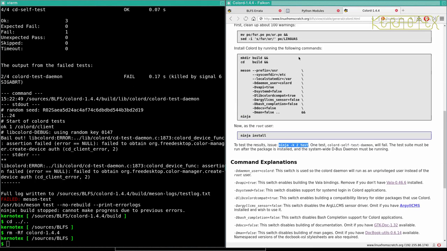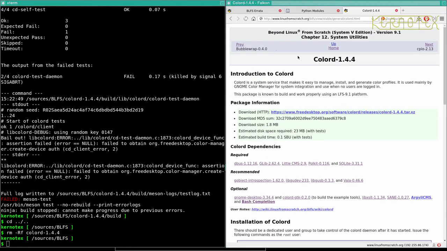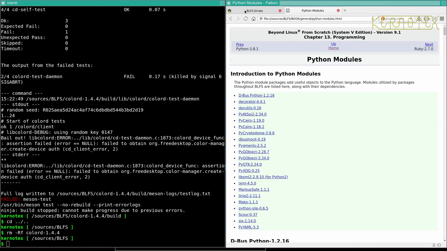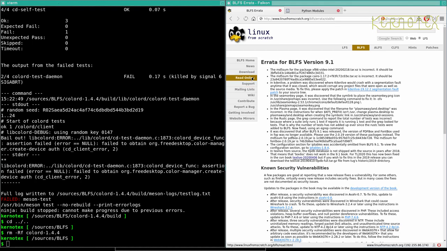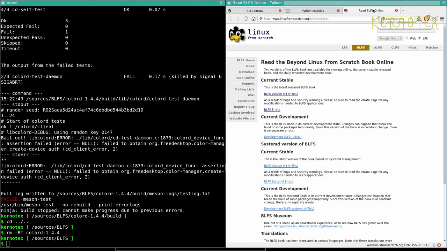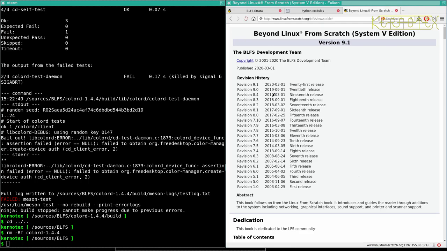So let's check that I've marked this off, chapter 12. Colord. And I'll mark my rebuild list as complete. And shut this down. Downloaded that, close that like that. So next one I want to do is CUPS.